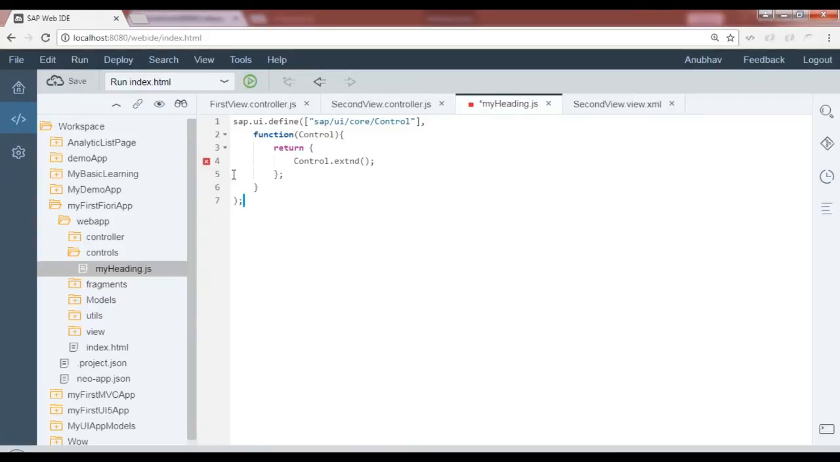Now, one tiny mistake you see, it's giving me an error here. The reason is pretty simple. Since I'm returning the control object, the created control object, as a return parameter, I should not use curly braces. So these curly braces are unnecessary. I should just return the Control.extend. Yeah, correct. You're right. So that's what I should return. And this extra semicolon is also a problem.